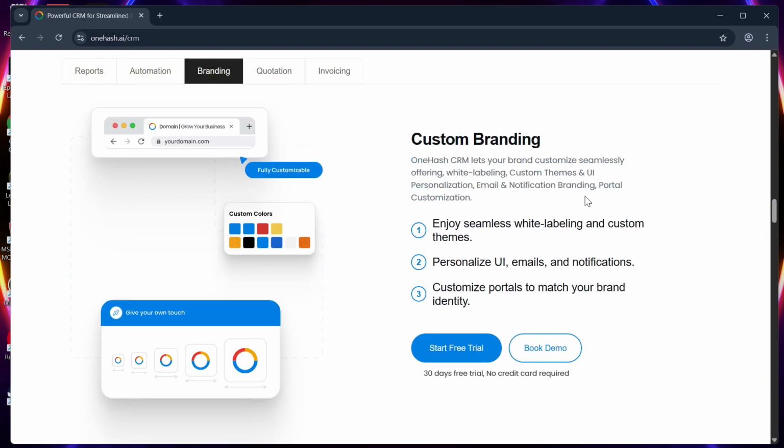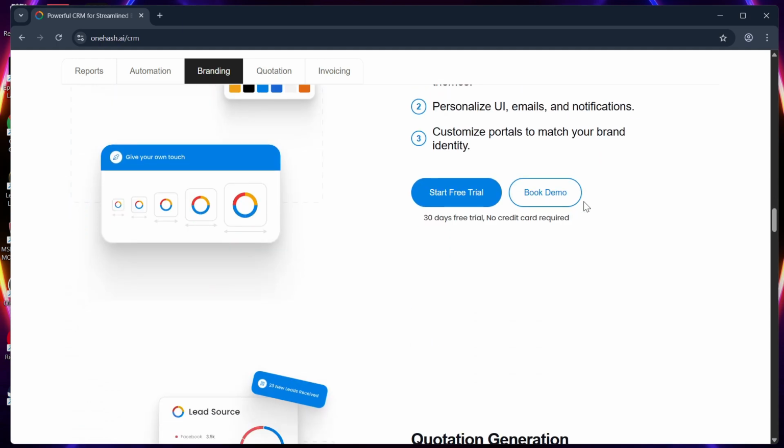Step 7. Configure workflows automation. Go to Automation, add a trigger like when lead status changes. Then choose an action such as send follow-up email or create task.